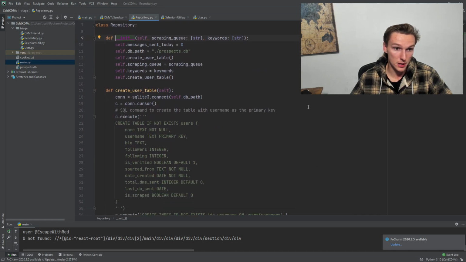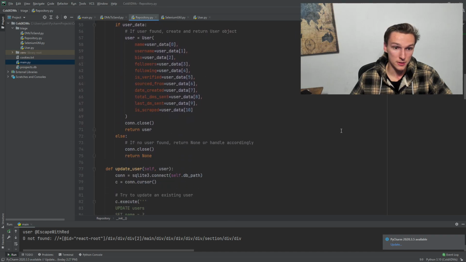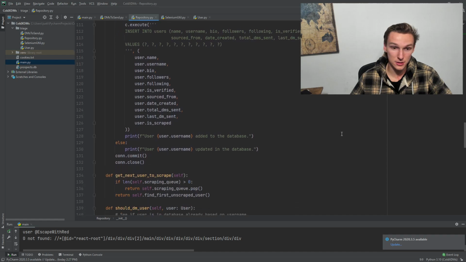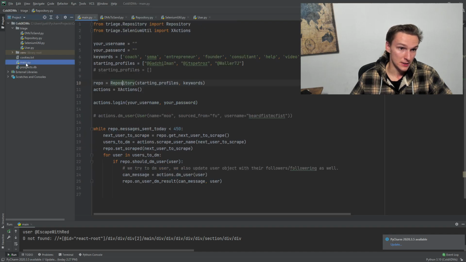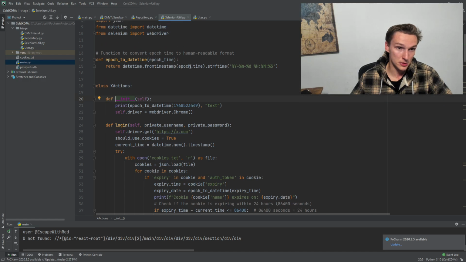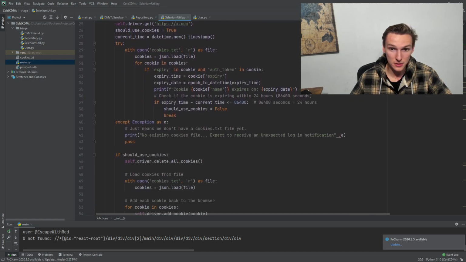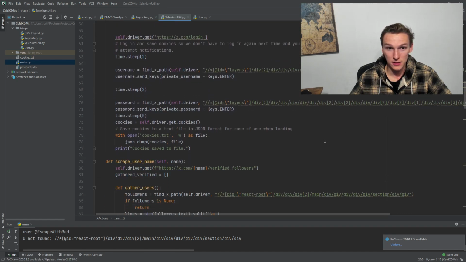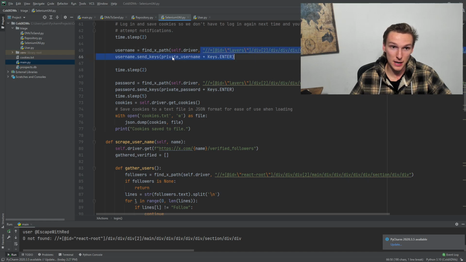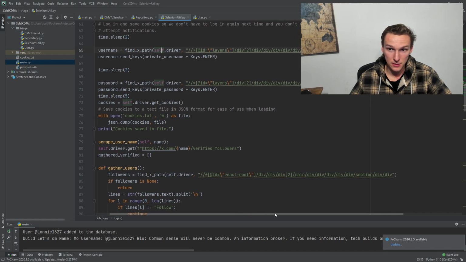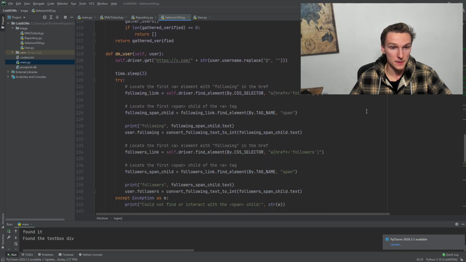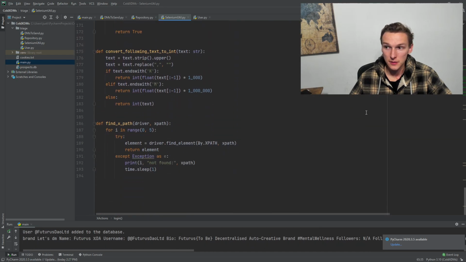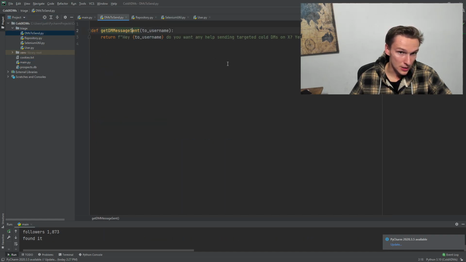Here's the repository. There's lots and lots of code in here. And here is the Selenium utils where everything is with Selenium. And these are the XPaths of the login and password inputs. And then, oh yeah, here is the DMs to send.